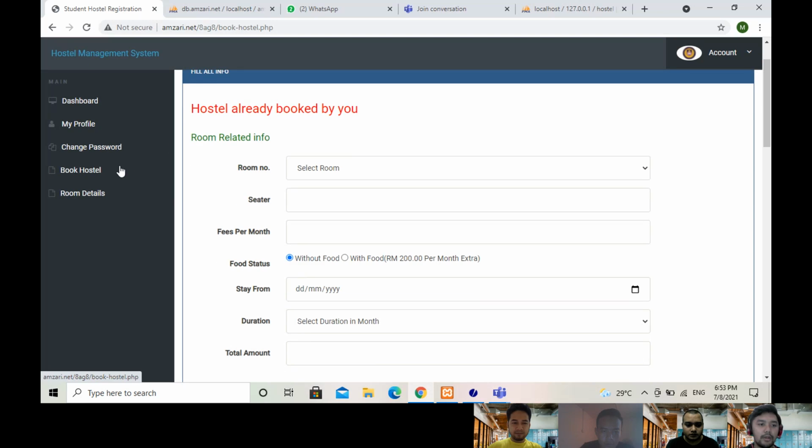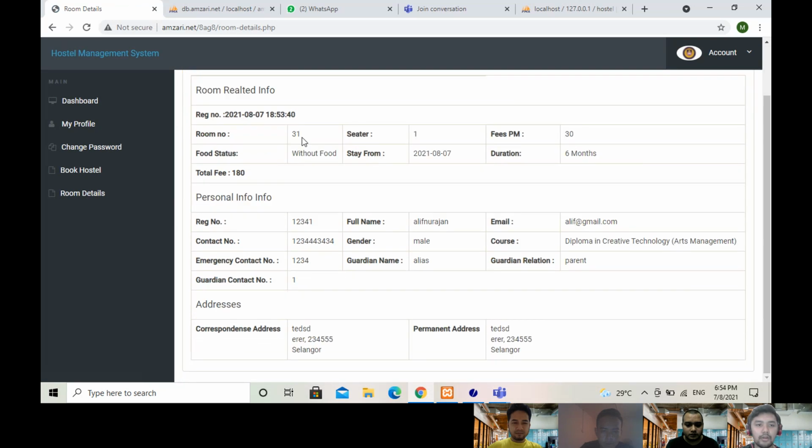Okay, to see the details of the room, you can click room details. So you can see the room number is 31, seater is 1, fee 30 ringgit, food status is without food, stay from the 7th today, duration 6 months. So the total fee is 180, and your personal info and your address.